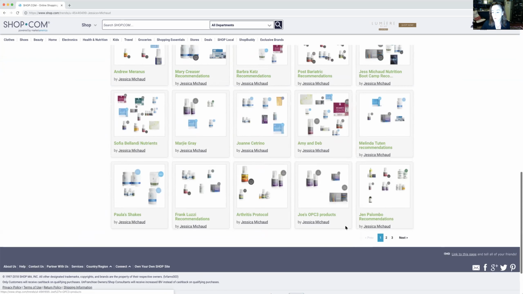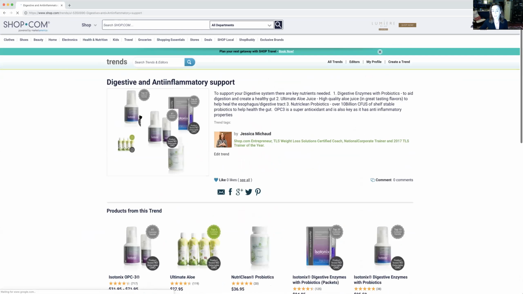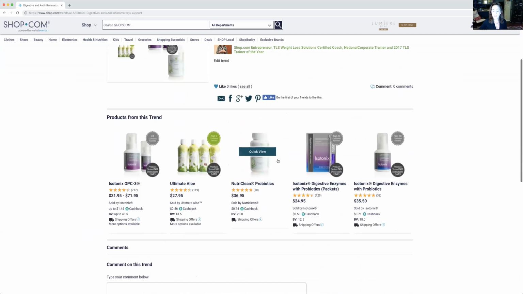Just clicking one, for example, let's say we click this one, which is called Digestive and Anti-Inflammatory Support. If I sent this link to someone, what they would get is a description to support your digestive system. There are key nutrients needed, and then I've listed the 3 that are here. Below it, you'll see different links directly to those products.